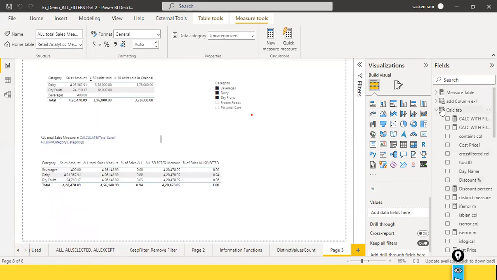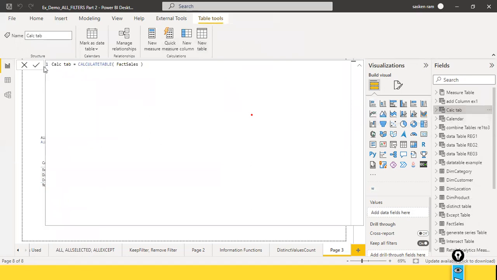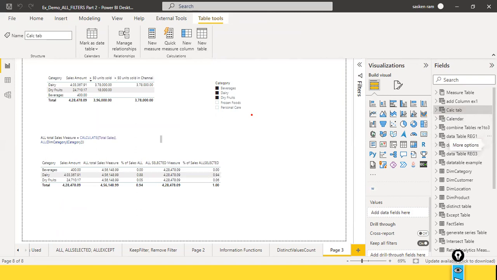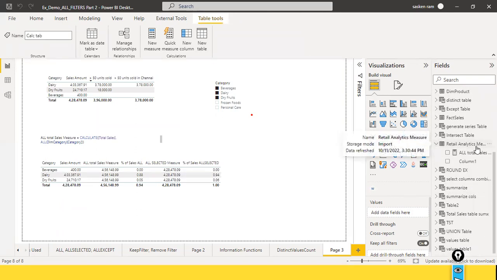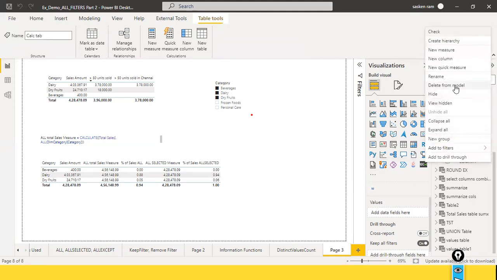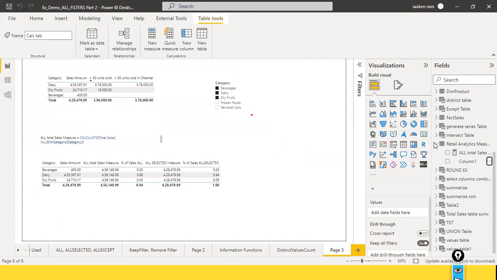You should be very organized. Whatever job you do, it should be very organized. So here, under the Retail Analytics measure table, this has got more. Now this column is not required. I just select this and delete it from the model, because without a column you cannot create a table. We create a dummy column; it's kind of a placeholder.